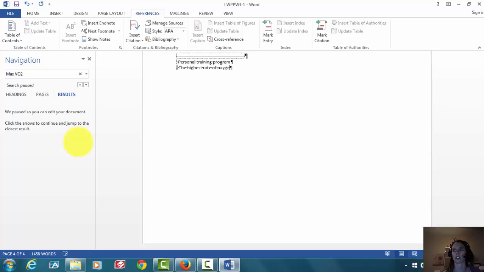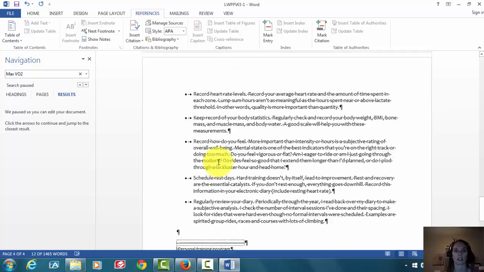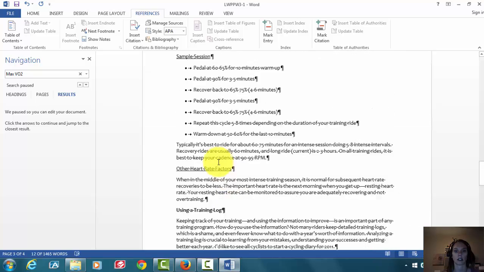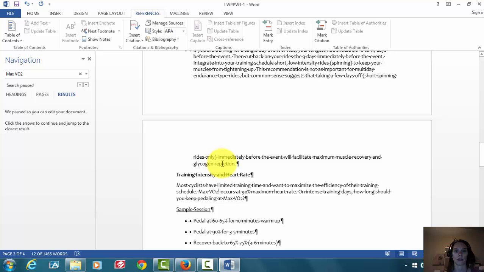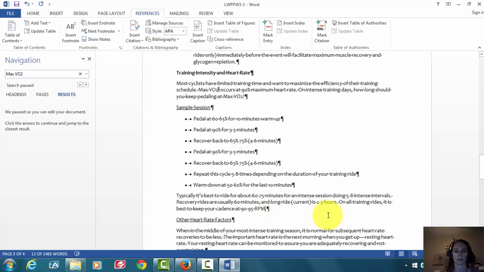of oxygen attainable for exercise. Okay, and then we need to place our next insertion point after RPM on the third page, training intensity and heart rate section. That's right there. So it's right after this RPM.